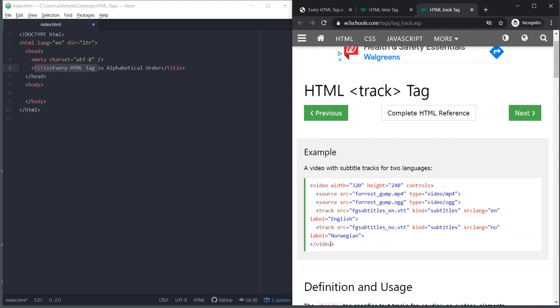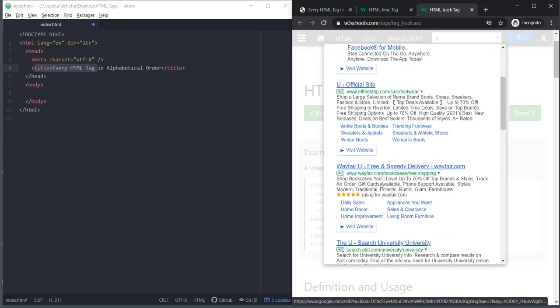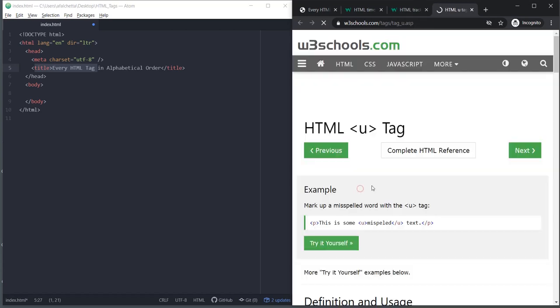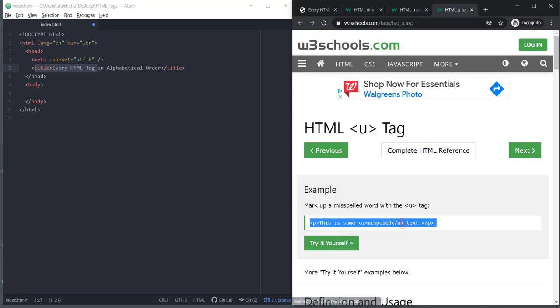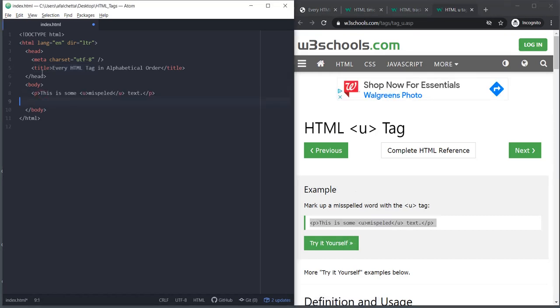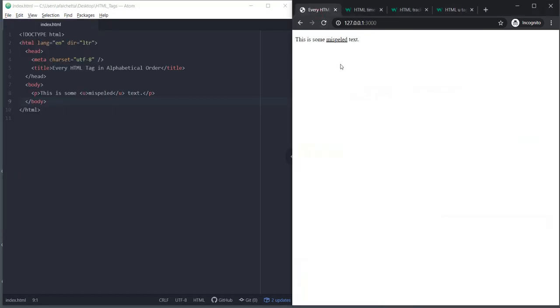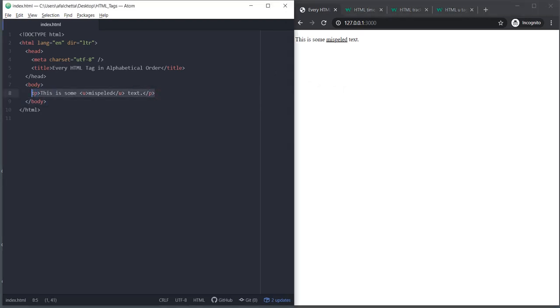Next up is u. Defines some text that is unarticulated and styled differently from normal text. Let's look that up. I haven't used that before. There you go. Okay. Big whoop. Just formats it a little bit. But that is u. Defines some text that is unarticulated and styled differently from normal text.